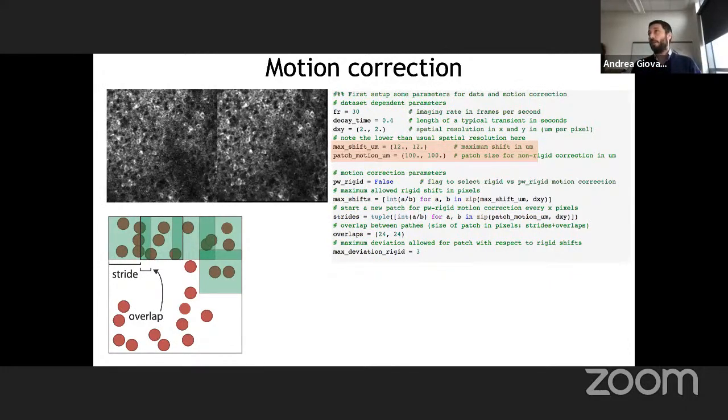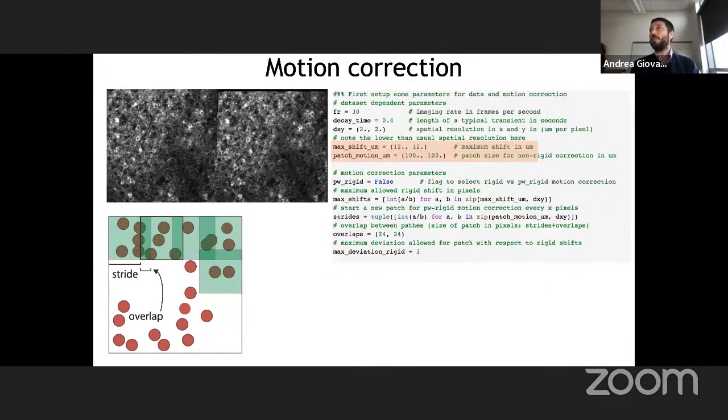What is CaImAn doing for this? CaImAn partitions the field of view into small squares, patches, and then motion corrects each of them. And at the end of the day, it basically interpolates the shifts that have been estimated for each of these little patches.